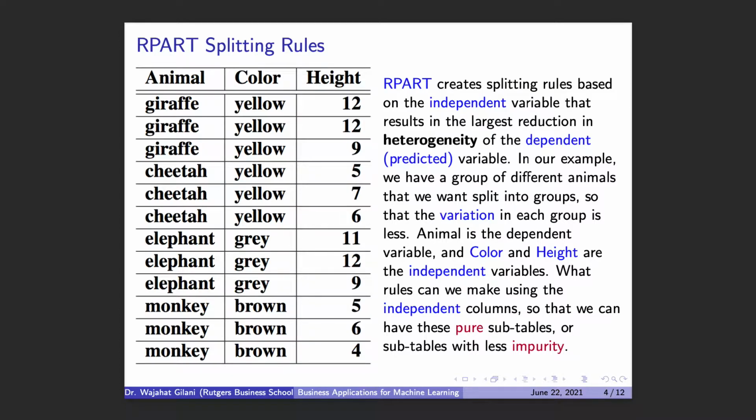Same thing like regression, if you want to think about it like regression. We're using the same lingo, if you will. We're using color and height to attempt to predict the animal, right? But how are we doing this?